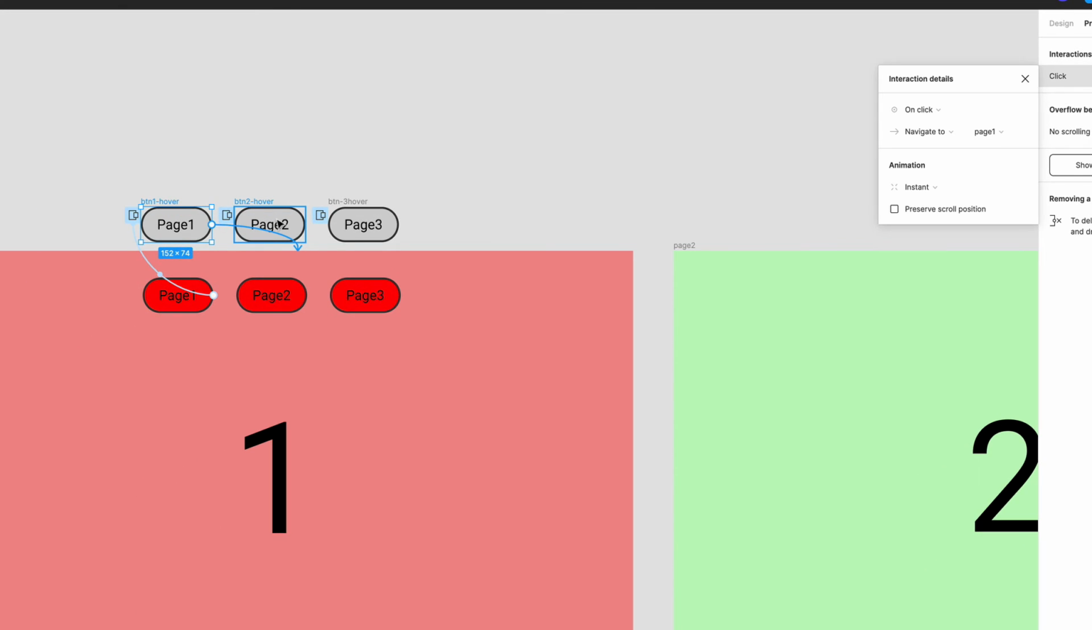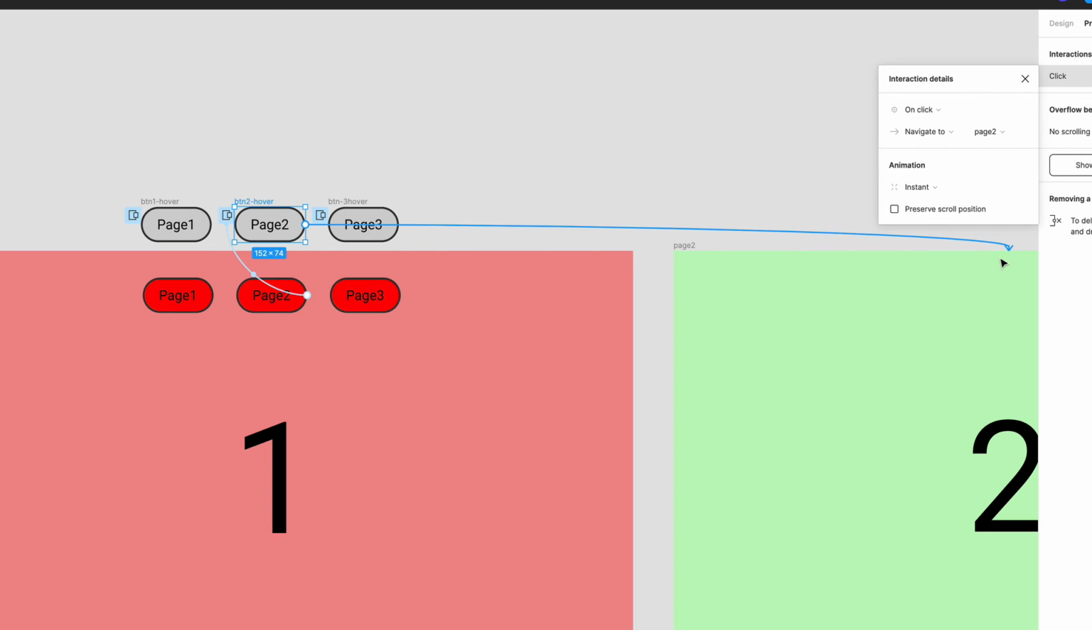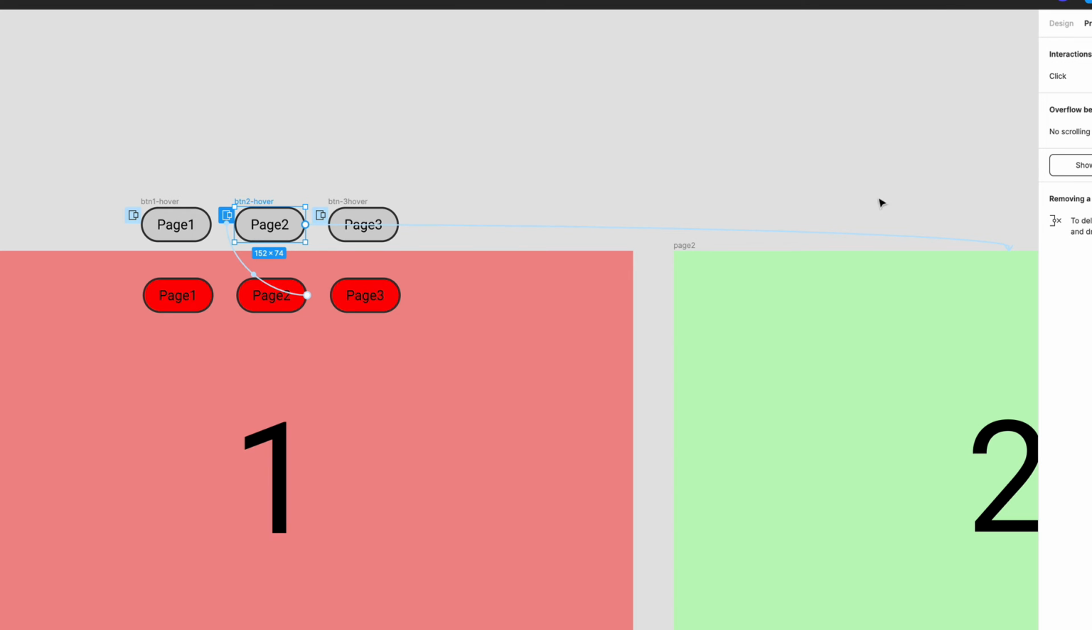All right, let's go to the page 2 hover. Get it selected. The page 2 hover needs to be connected to page 2. All right, on click, navigate to, and I want mine instant. Sorry, I got a tickle in my throat.